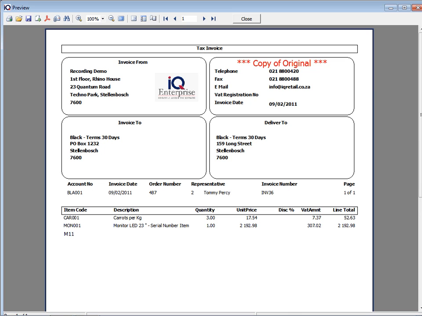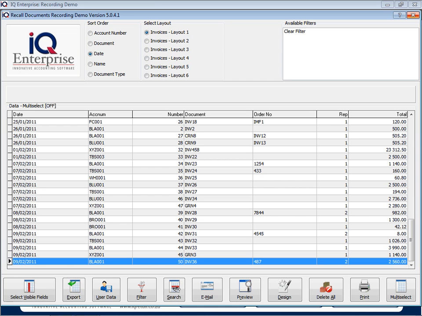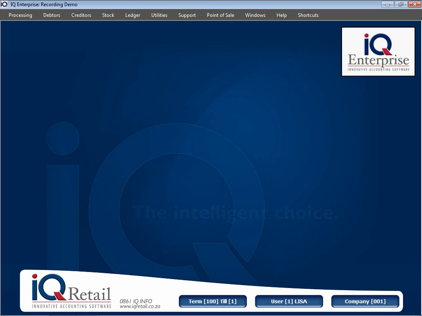We'll make a note of the debtor, we'll make a note of rep details, order numbers, and this specific stock item. I'll close that, and that concludes the introduction for credit notes.